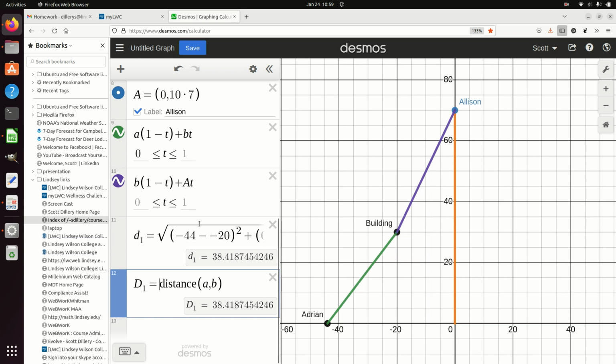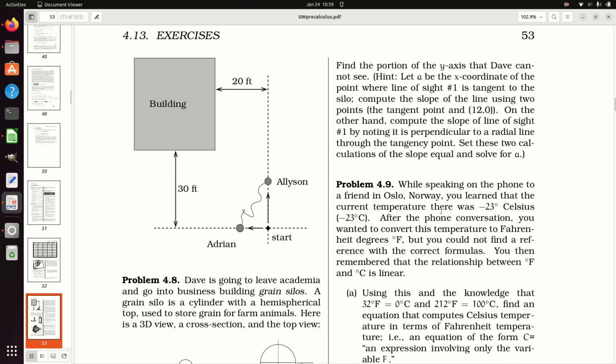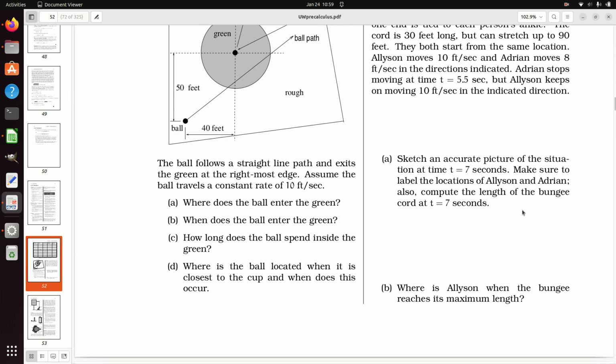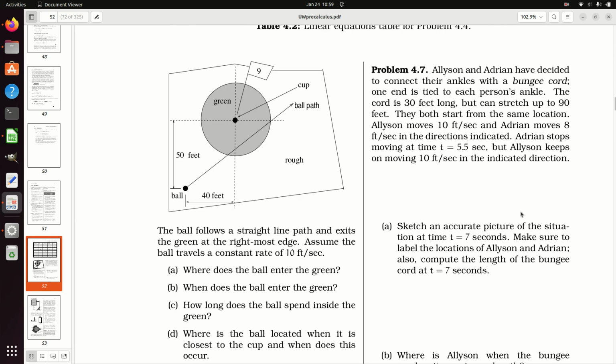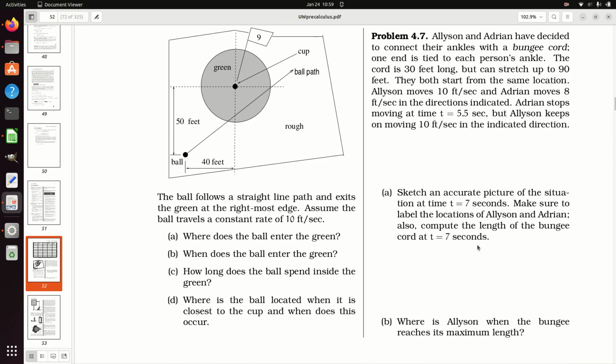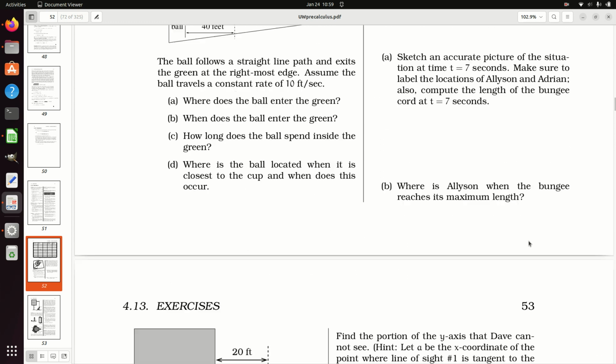Okay. So that, I think, was really more about 47A. Yeah, what's the length of the bungee at 7 seconds? Now, and then where is Allison when the bungee reaches its maximum length? Okay, so that was what I was asked about.